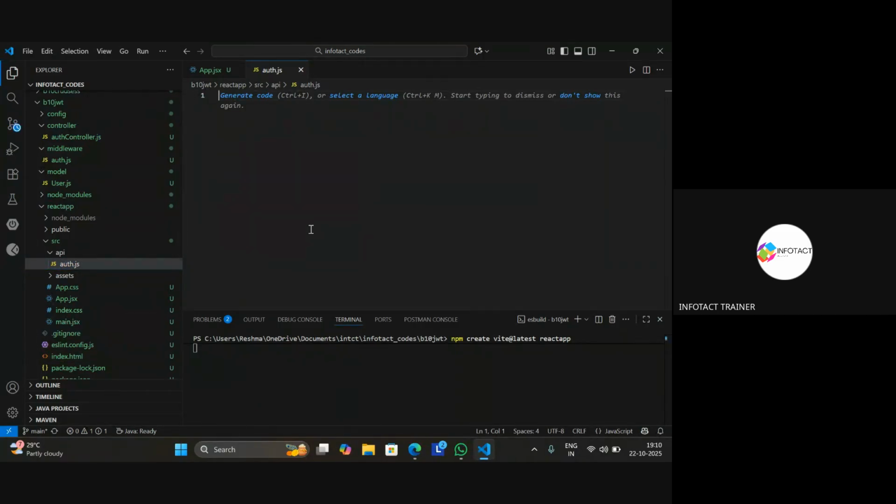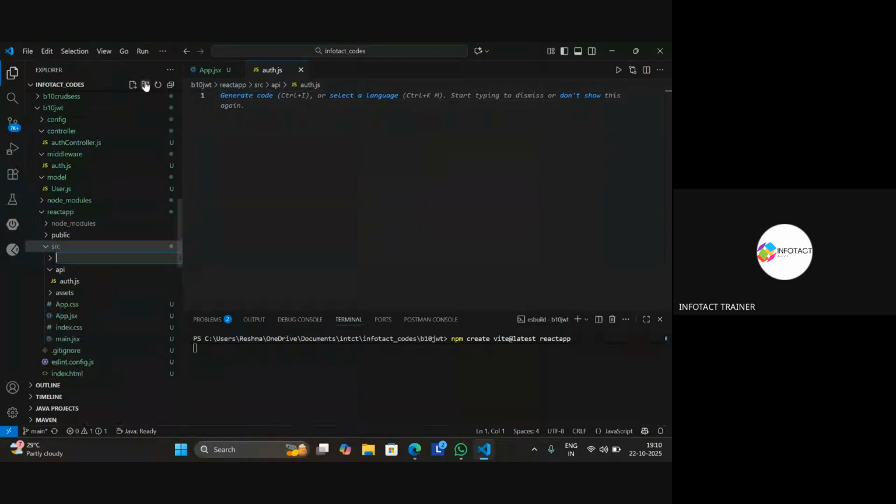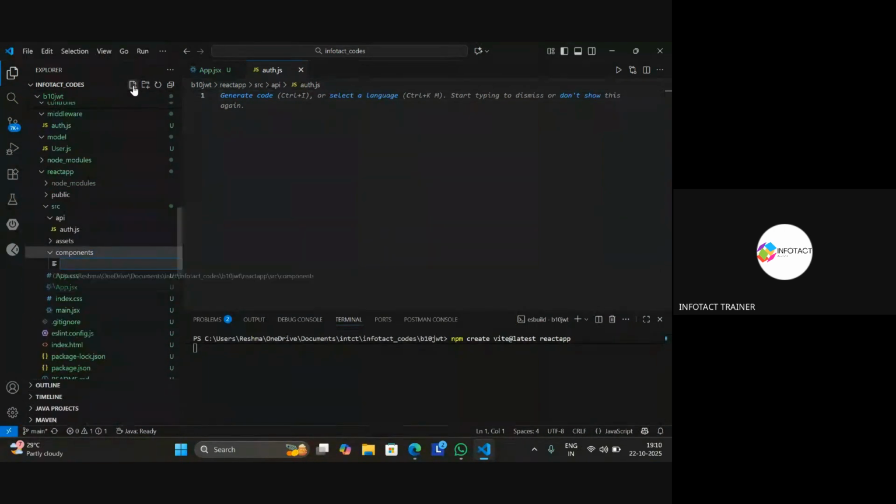And after that, I will create one more folder which I will name components. And inside this, I will place ProtectedRoute.js. And after that, I will place one more thing over here that is going to be my Navbar.jsx.